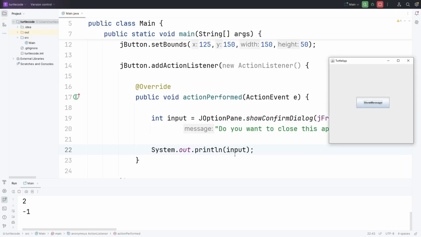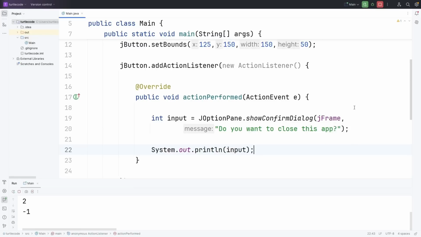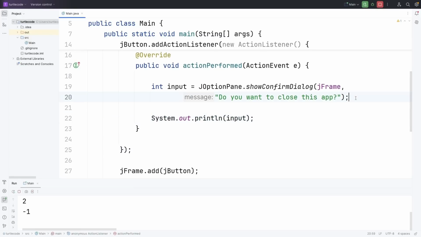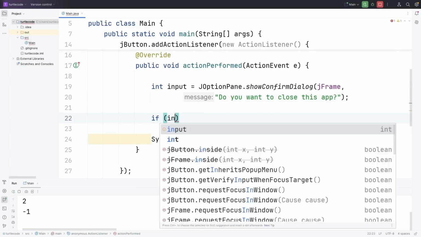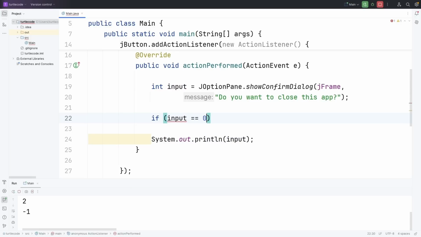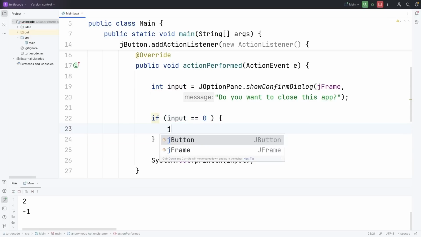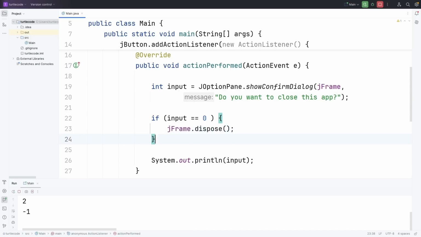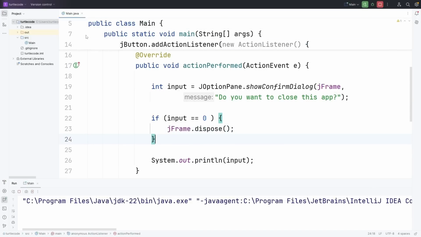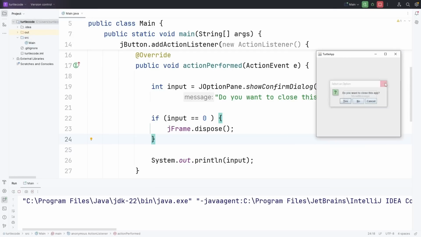When the Yes button is clicked, the value 0 is returned. If the input is 0, I can close the window with the dispose method. I can easily do this with an if query. When I click the Yes button, the application will close.